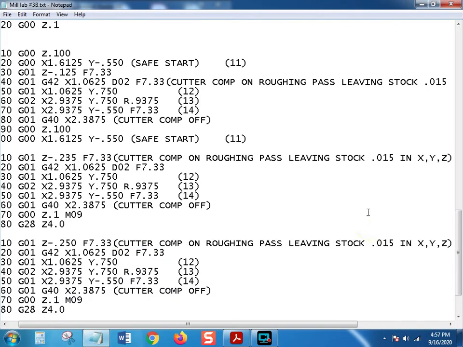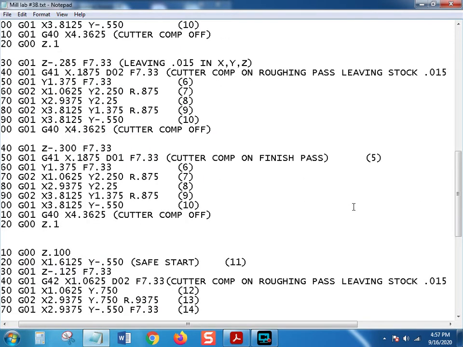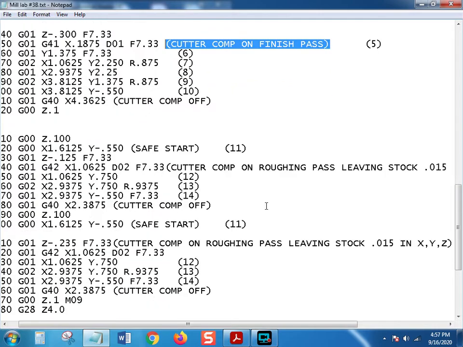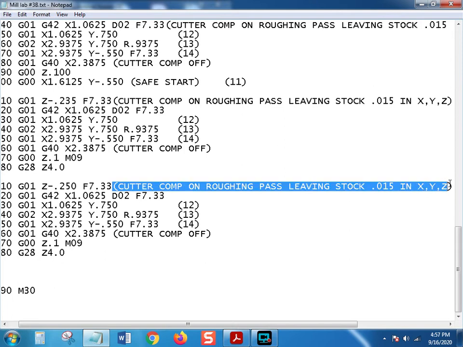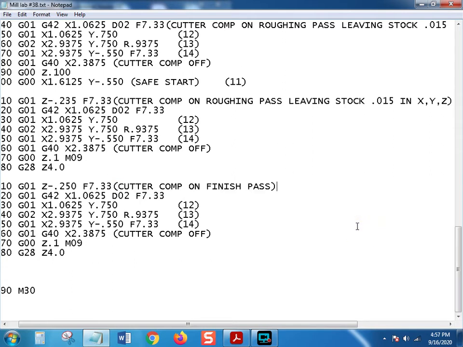Let me see. Where's the finish pass? Cutter comp on, finish pass, leaving stock 15 thousandths, right? Okay, right here. I'll just put that cutter comp finish pass. I'm going to copy this. These are notes. Copy. Okay, so we're going to go all the way back down here, and again, I'm highlighting this the same way I did before, by swiping it. Click any place and go paste. Boom. Control S. Cutter comp on, finish pass.